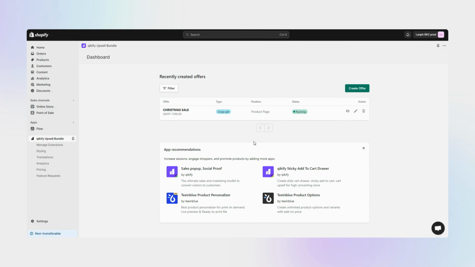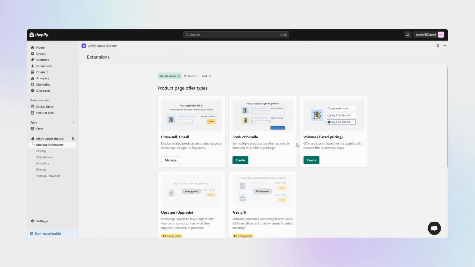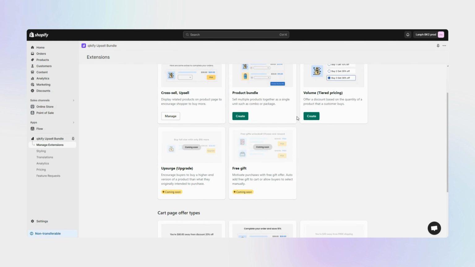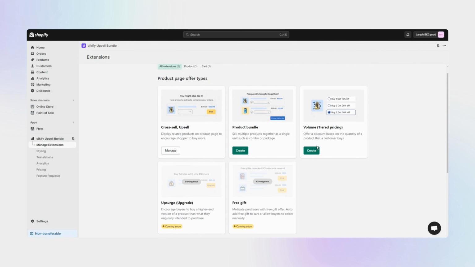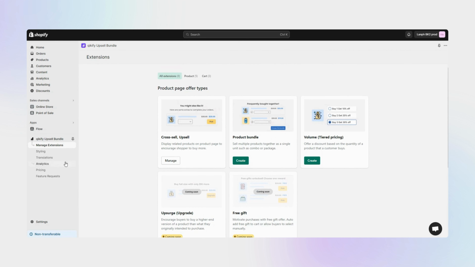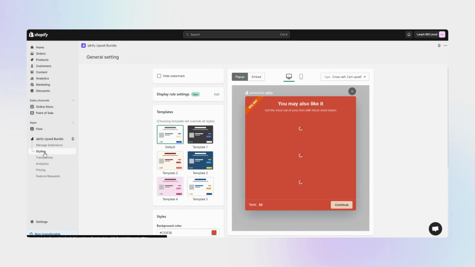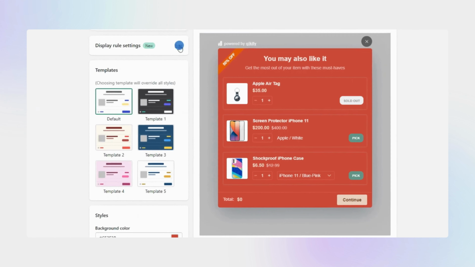Before customizing the style of your upsell and cross-sell offers, you need to create the offers first. To create offers, go to the Manage Extensions page and select the suitable offer type, such as cross-sell, upsell, product bundle, or order goal. Once you have created your offers, you can go to the styling page to redesign them.